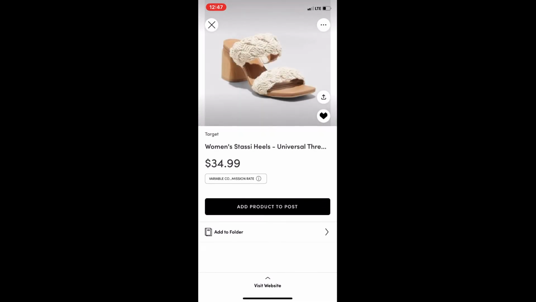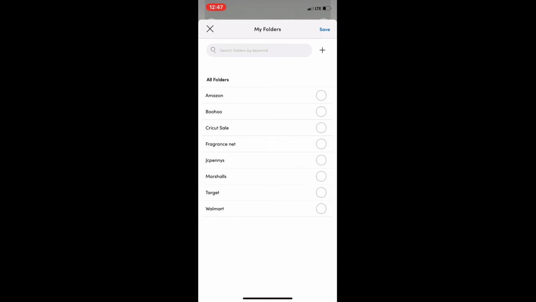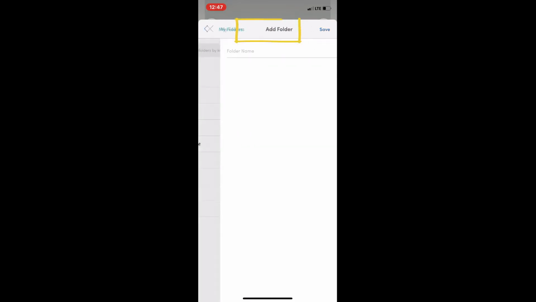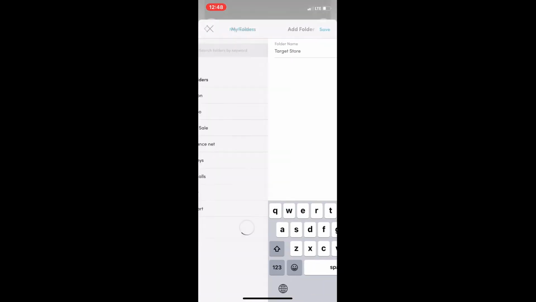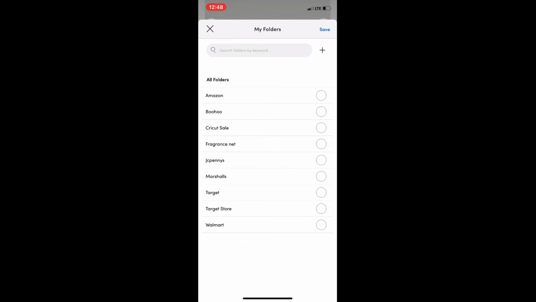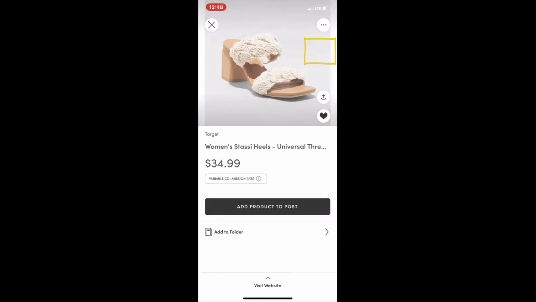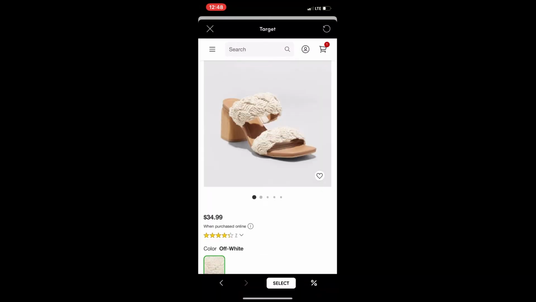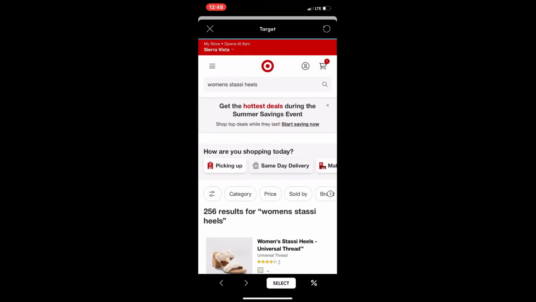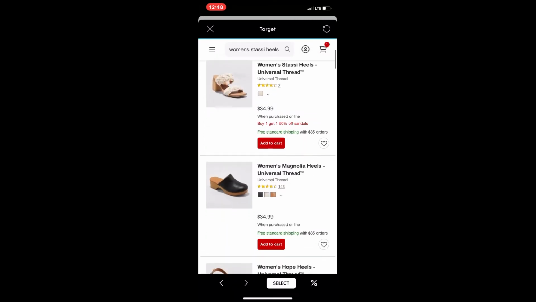Once I choose the Select tab, I'll let the product load, and I'll have this Add Product to Post tab. From here, I go to Add to Folder, and I click on that tab, and I'm going to create a folder. I have one already, but I'm showing you from start to finish. So I'm going to add a new folder by clicking the plus sign and labeling it as Target Store. And then I'm going to choose that option to add the shoes to my folder.